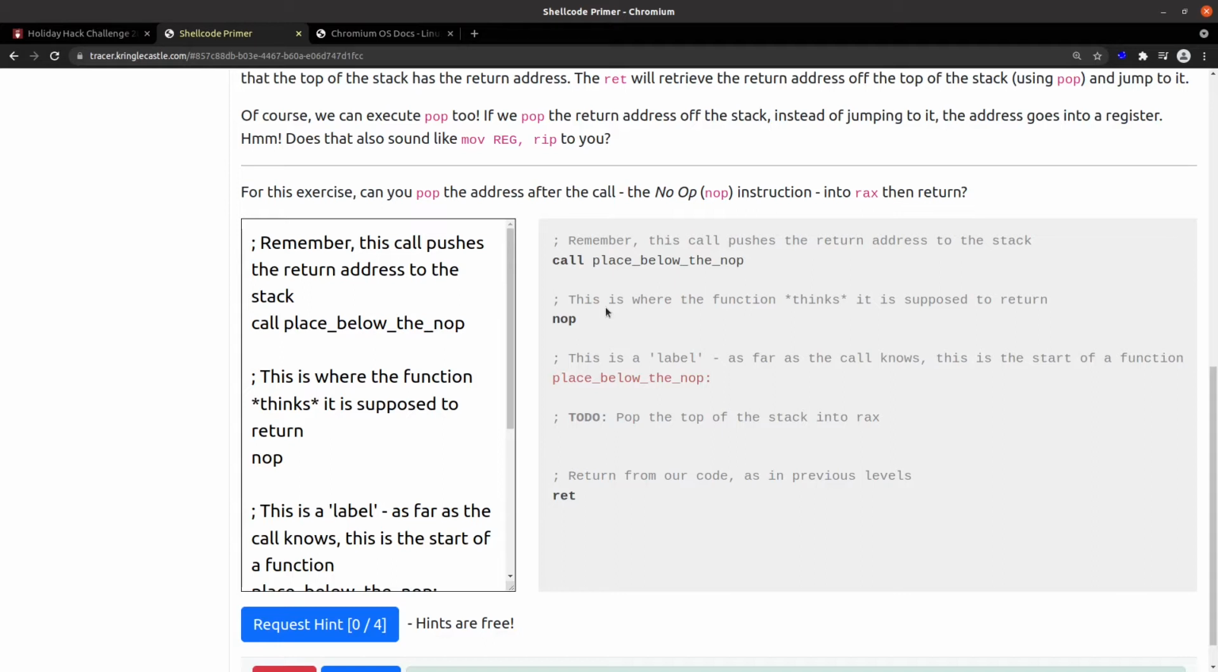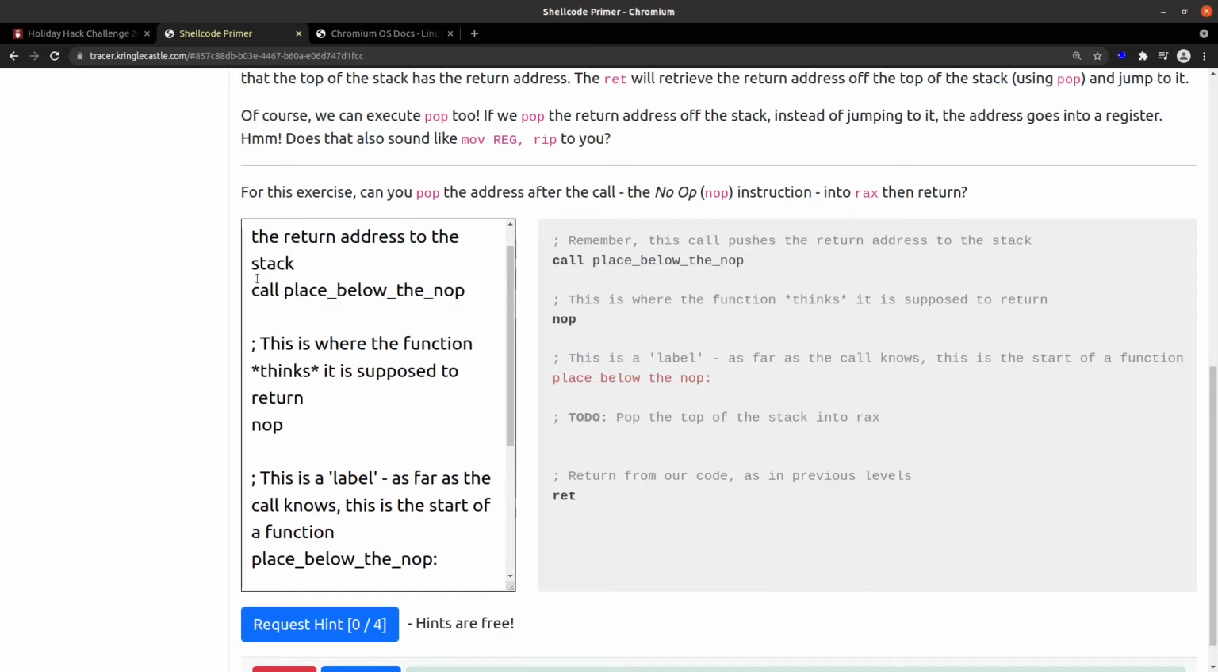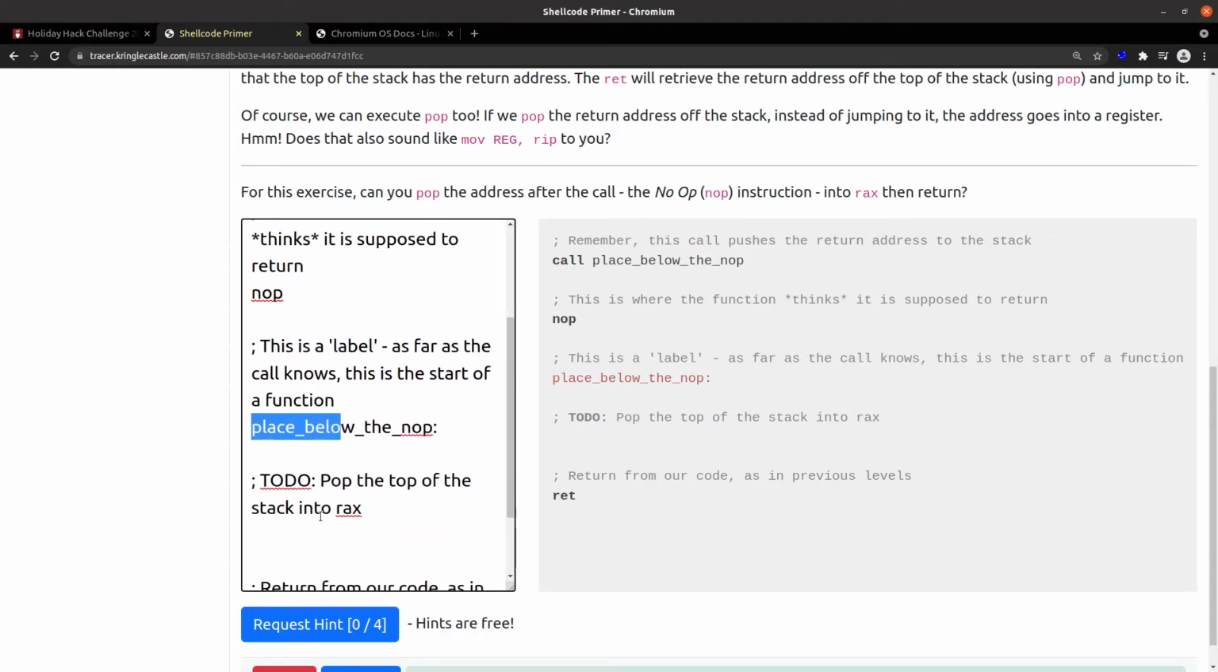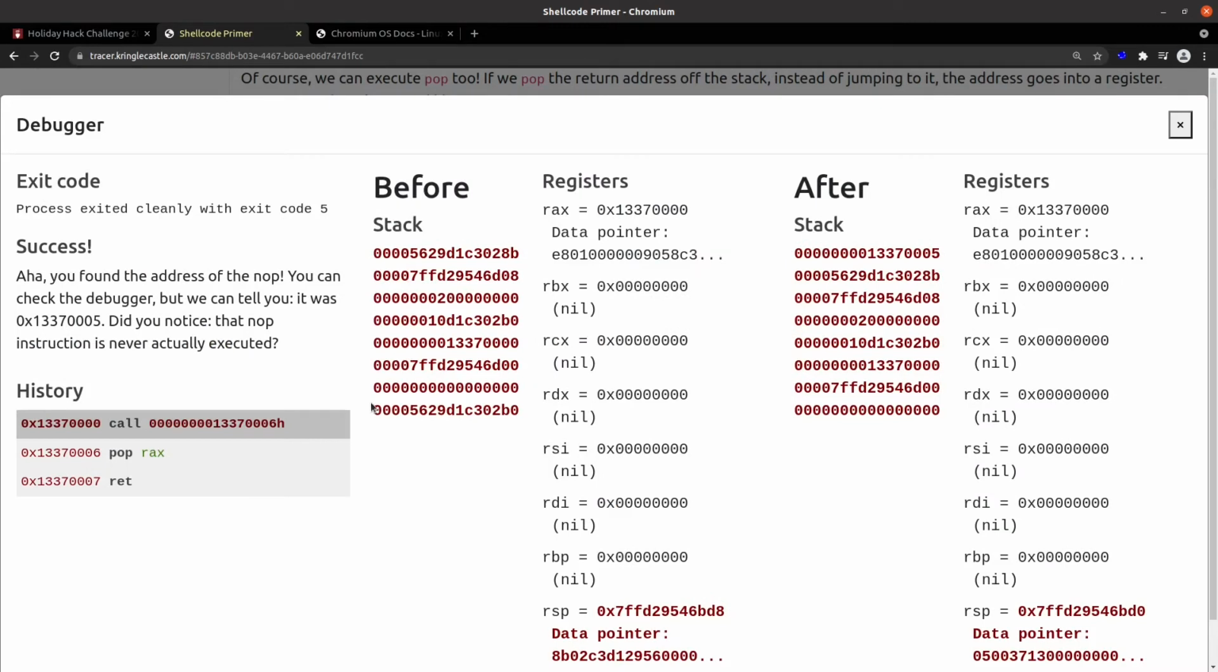So what are we going to do here? We're going to make a call, and then we're going to pop the address after the call into RAX and then return. So let's see. We are going to call place below the NOP. That's this. And then we're going to pop RAX, and then we're going to return. This is pretty simple to write, but the whole point is let's check out and see what happens.